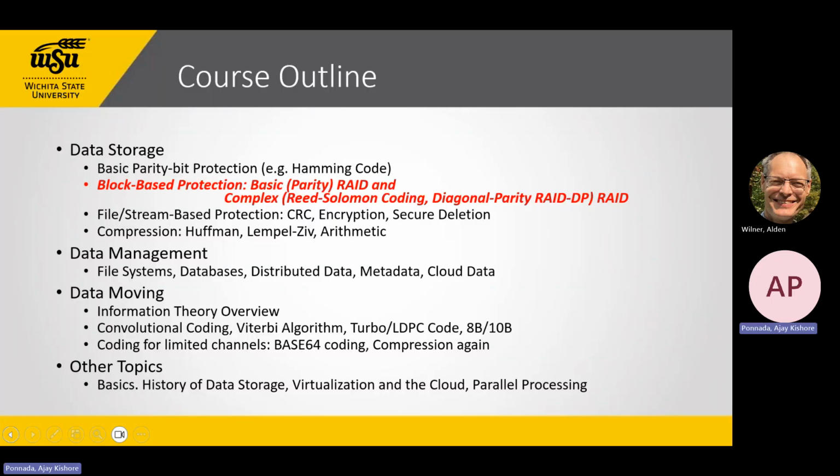So, this is our course outline. We are right here, block based protection. We are discussing our Reed Solomon complex coding now. We have finished our basic parity bit protection, basic RAID, diagonal RDP, RAID RDP and so on. So we are right here.